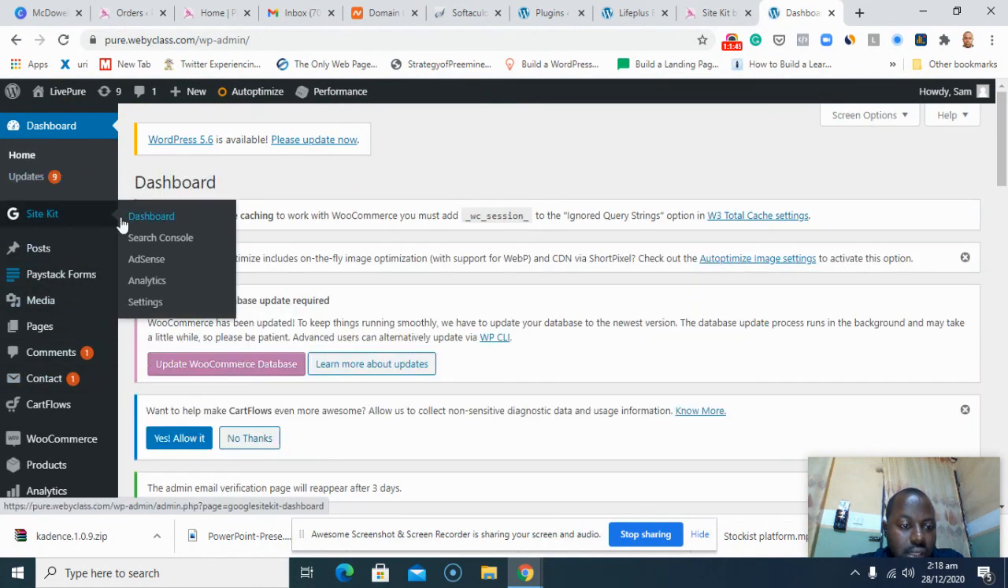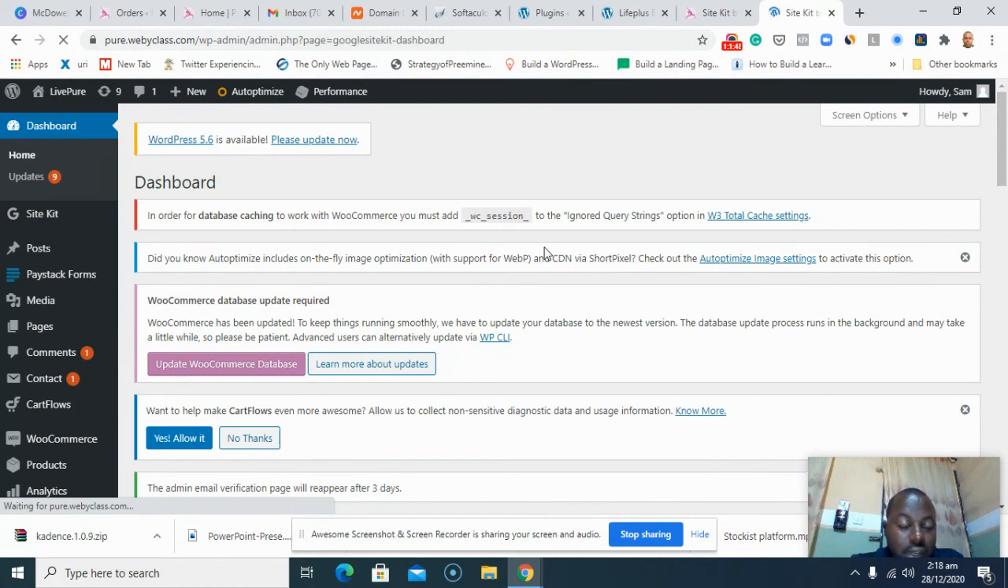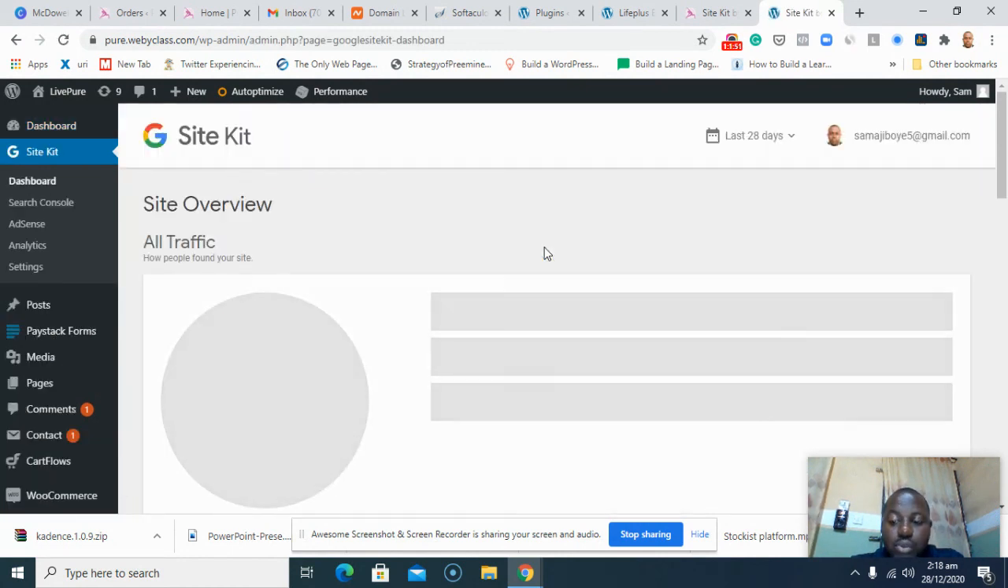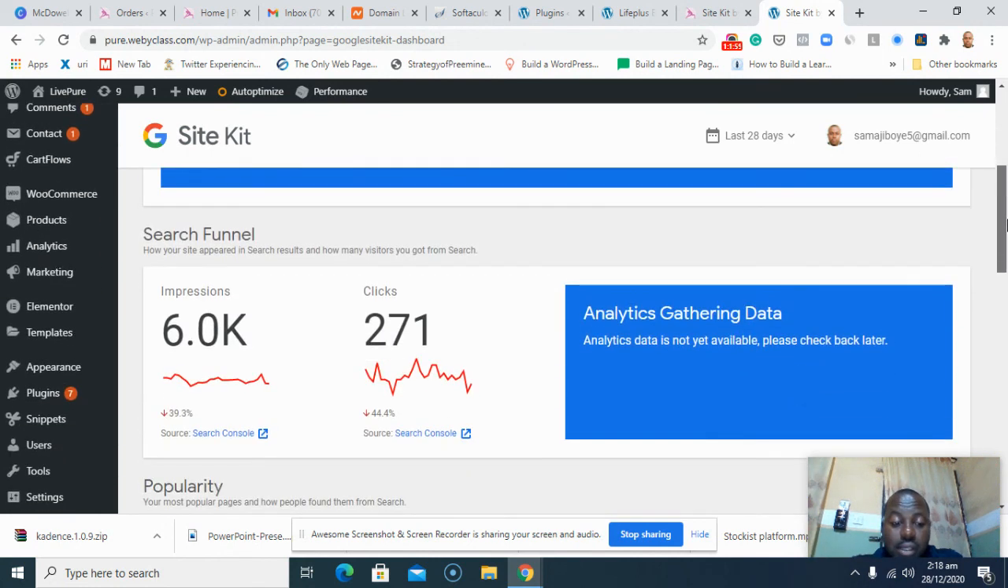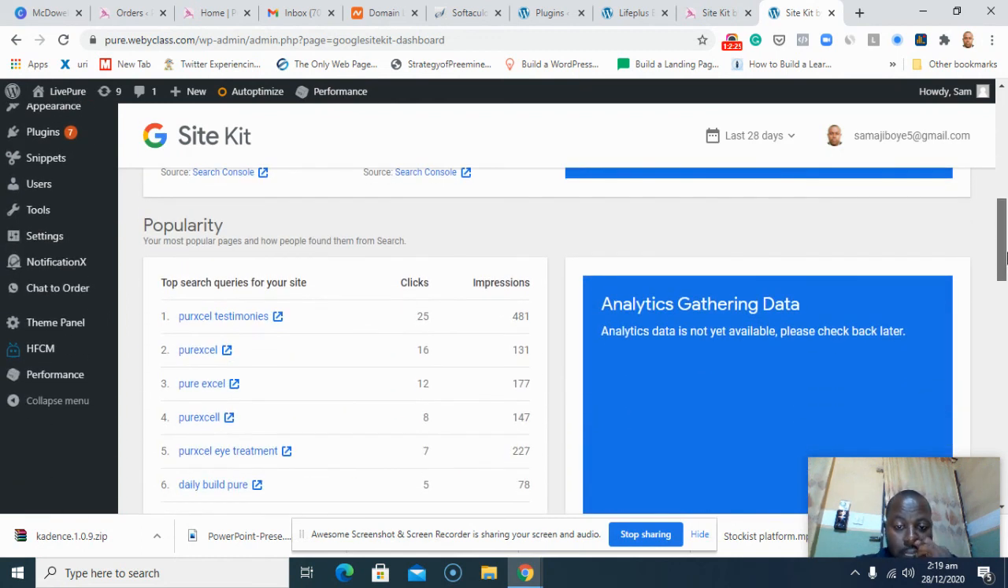We can come to Site Kit. Site Kit is an example of a plugin that I use to get the analysis of traffic for my site. So you can see 6,000 impressions with 271 clicks. It's actually more than this before. It has dropped during this December period. It will pick up again around January, and there's some work that needs to be done on the site as well. This is 6,000 plus impressions per month on the site that I get.